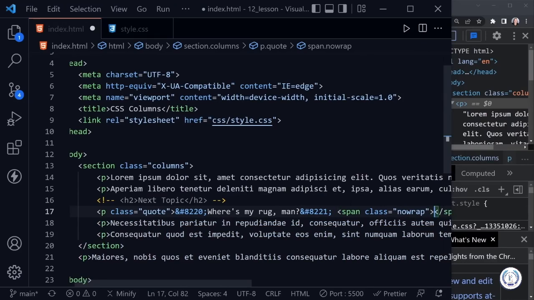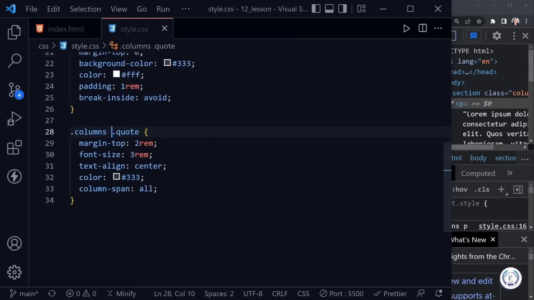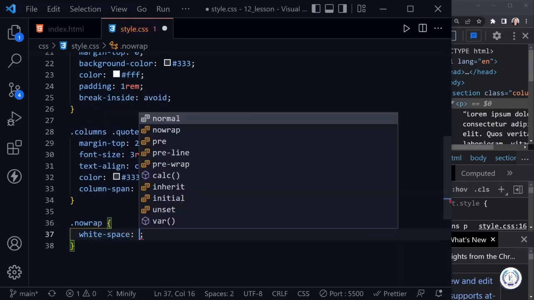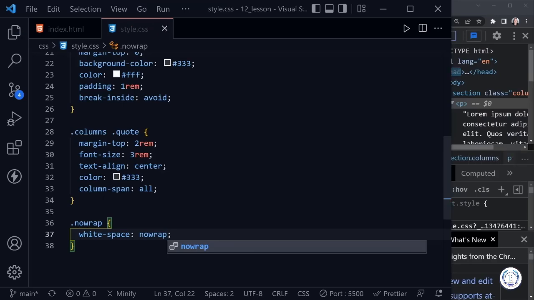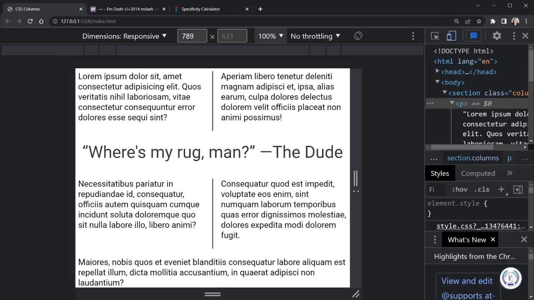And of course, I'm going to wrap the code here with Alt-Z, because we'll need to take this closing span and put it after "dude" right here. So now we can save that, and our HTML is taken care of. Now we just need to style our no-wrap class. So underneath our .columns .quote, let's put .no-wrap. Inside of no-wrap, we're going to use the white-space property and set that to nowrap. And so now when we go back to our browser and we resize, our author should always stay on the same line, including that long dash.